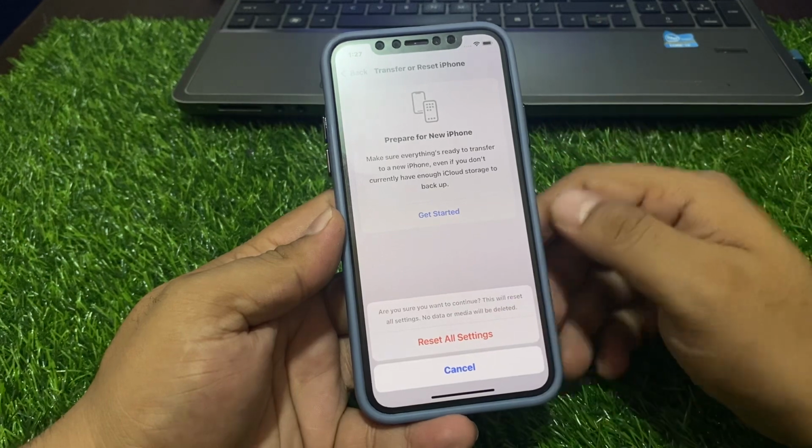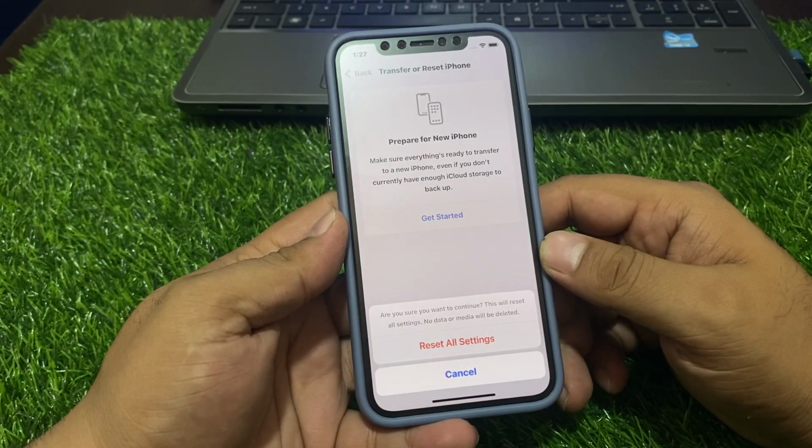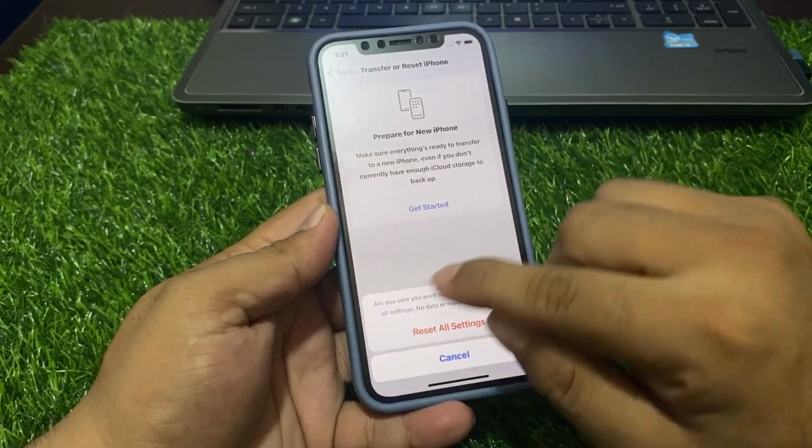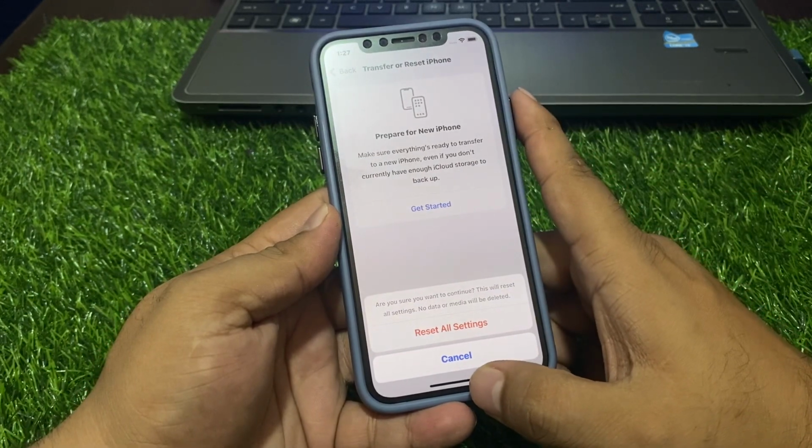You can see a message appears on screen: Are you sure you want to continue? This will reset all settings. No data or media will be deleted. Tap on Reset All Settings and fix this problem.